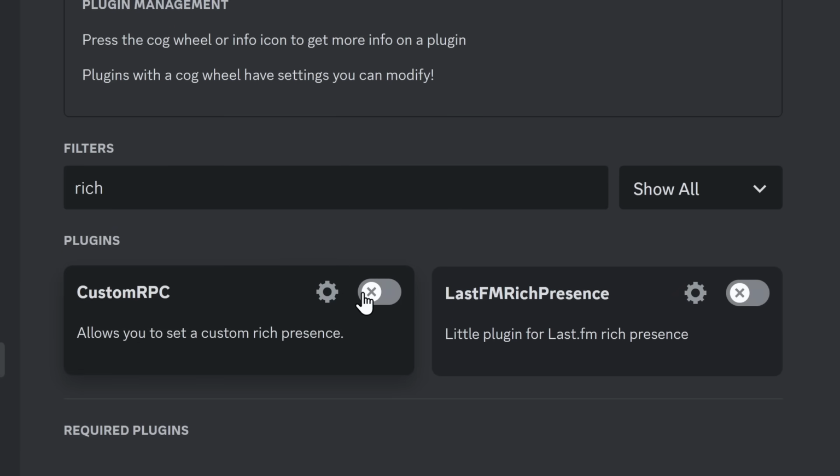Anyways, you should see Custom RPC. You want to enable this. Then we need to click on this little gear cog here.